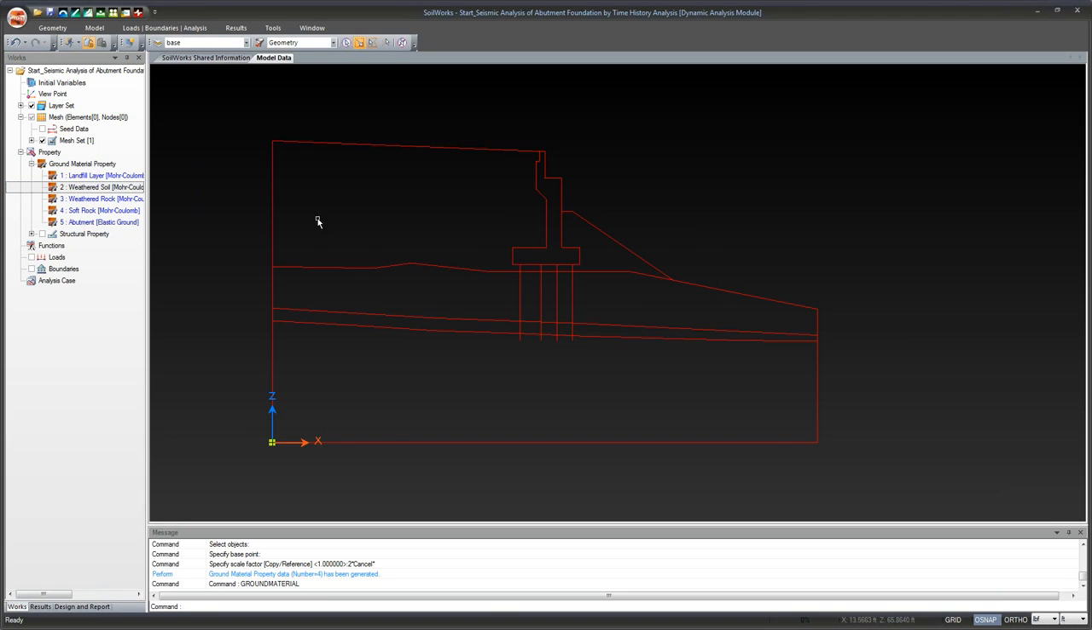Later on when I assign these, you'll see how these change from blue to black. So this is just a good way to alert you of certain parameters or properties that are currently not active in the model. So now that I have my material properties for my soil layers, I also need structural properties for these abutments, or these piles here.